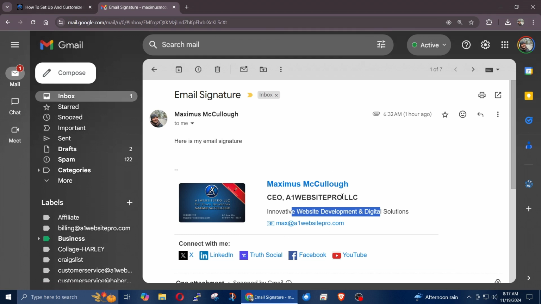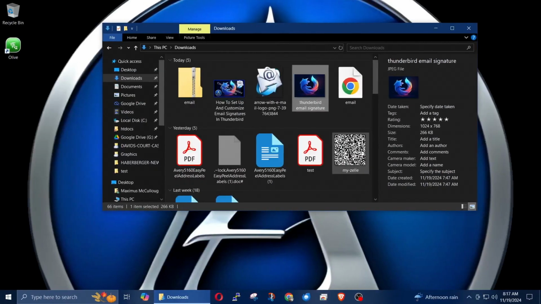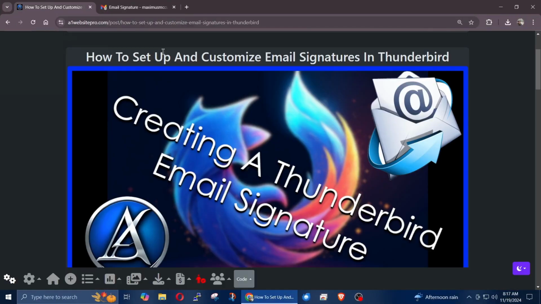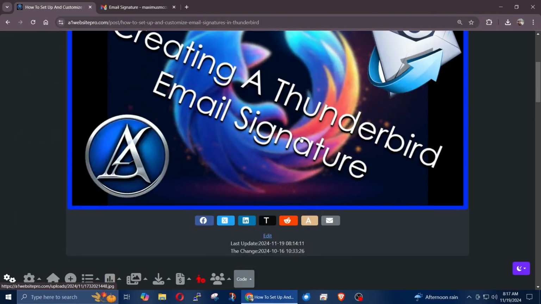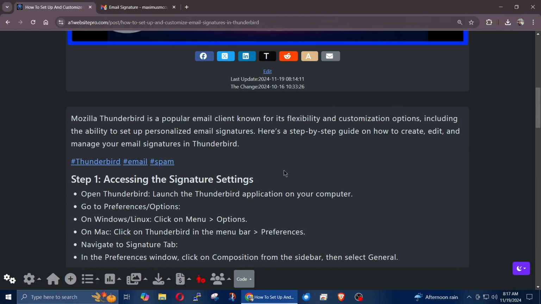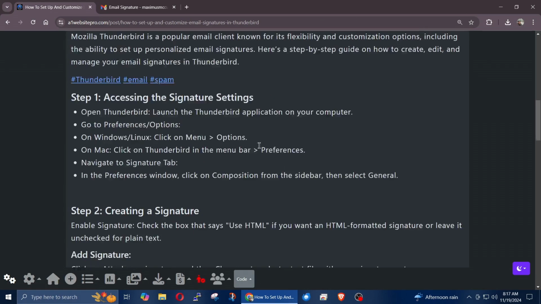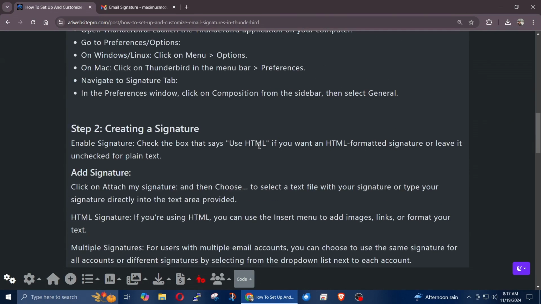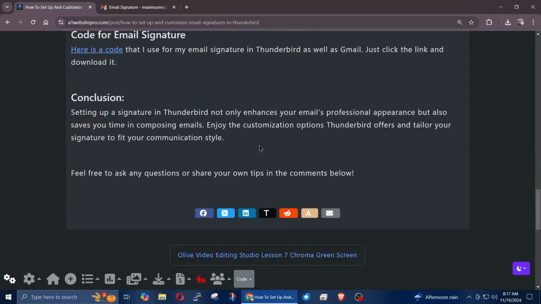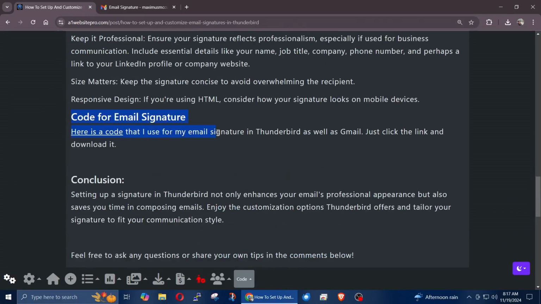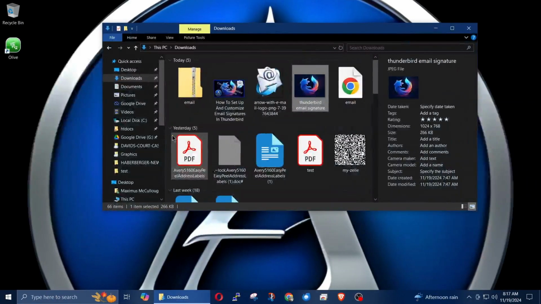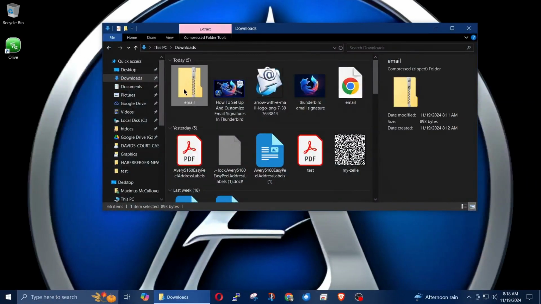Now you can construct this email signature however you want, but I'm going to show you today how to do it in Thunderbird. You can also do it in Gmail too, but Thunderbird is my preferred application for email. If you scroll down here, I put the code. If you want to get the code, just click here to download it, and it's going to come like this.